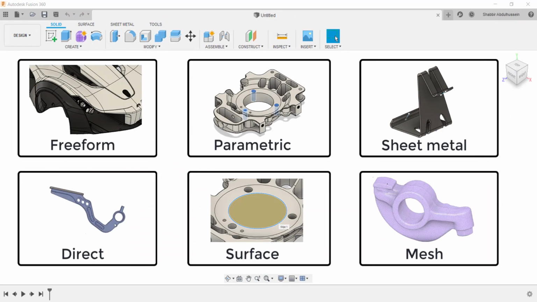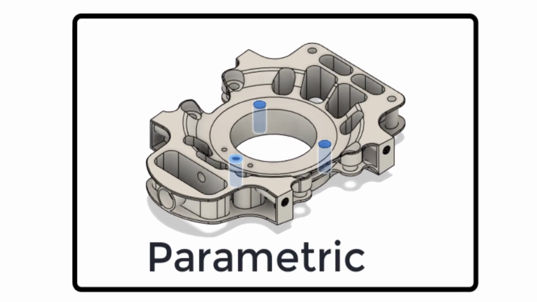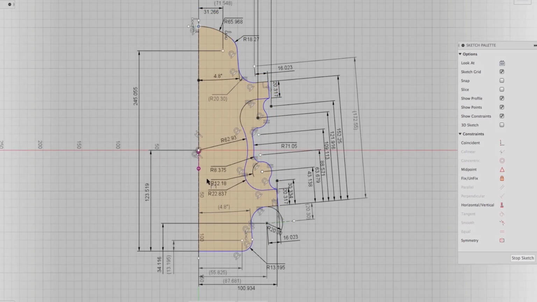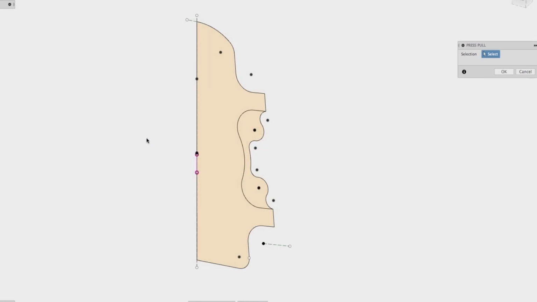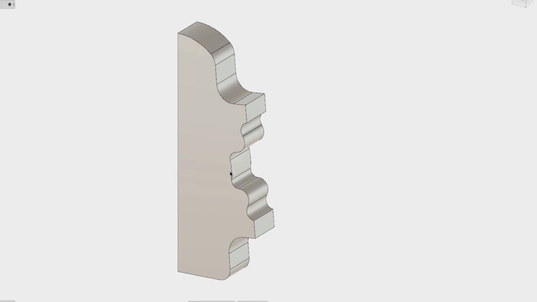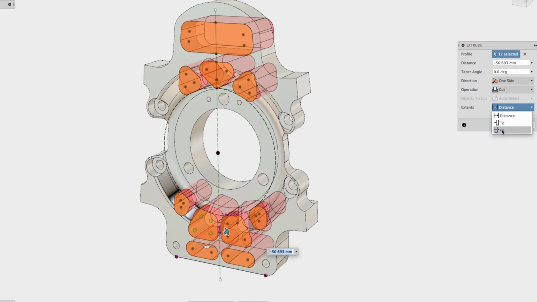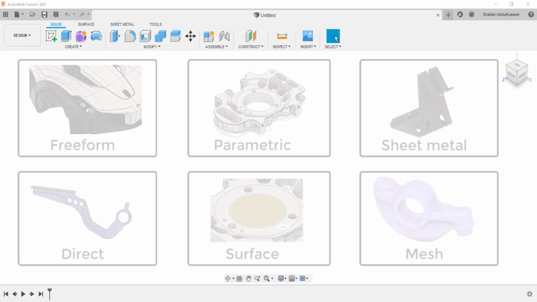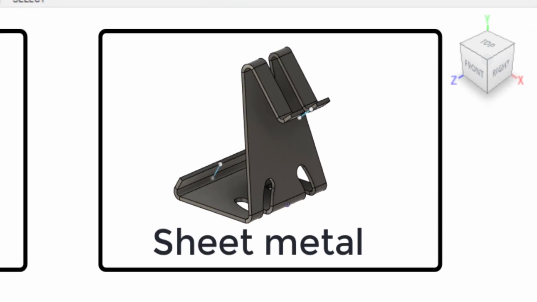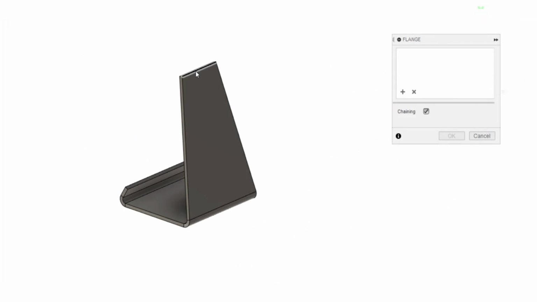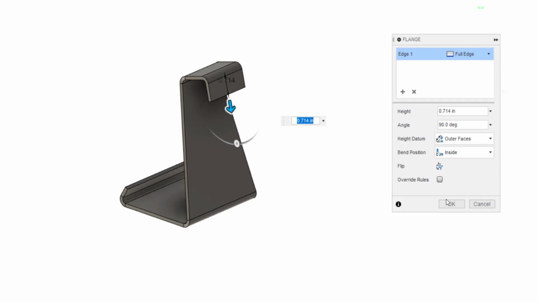If your design has finer details, then you can use parametric modeling, which ensures your design has a timeline, so any design changes are captured and updated throughout the model to ensure the correct form and fit. If your design has sheet metal parts, you can use the sheet metal tools to create flat patterns while compensating for bends.